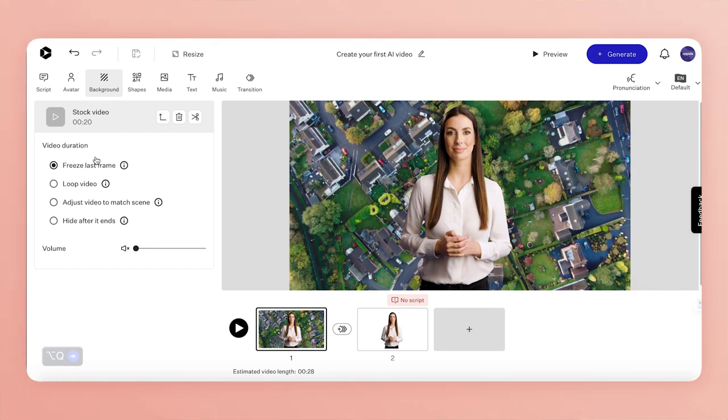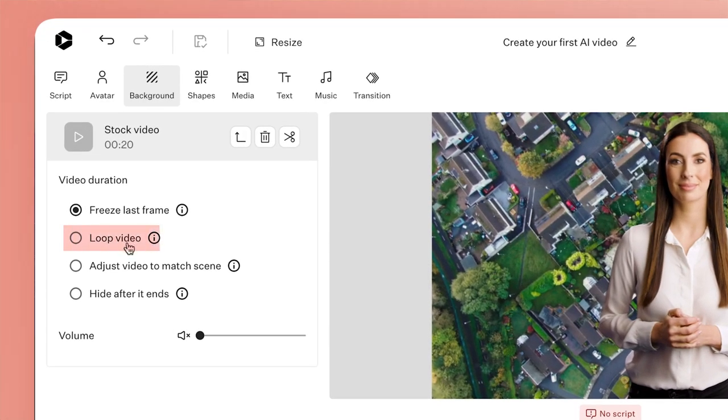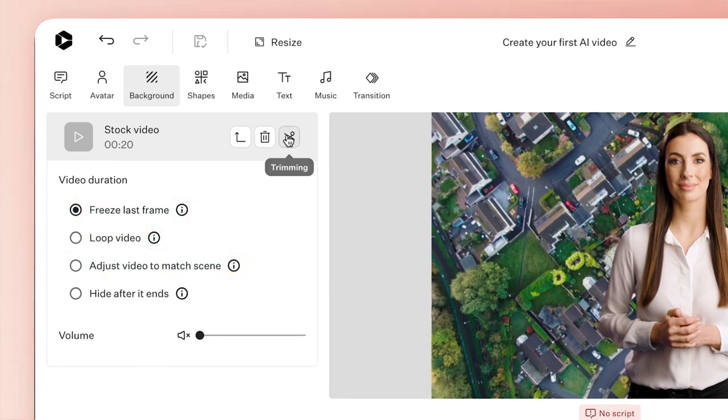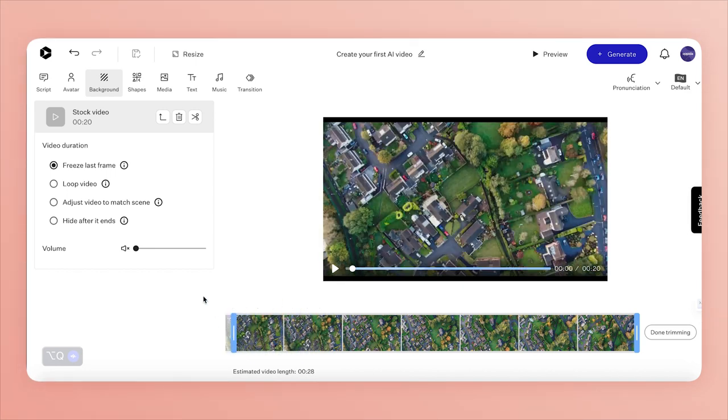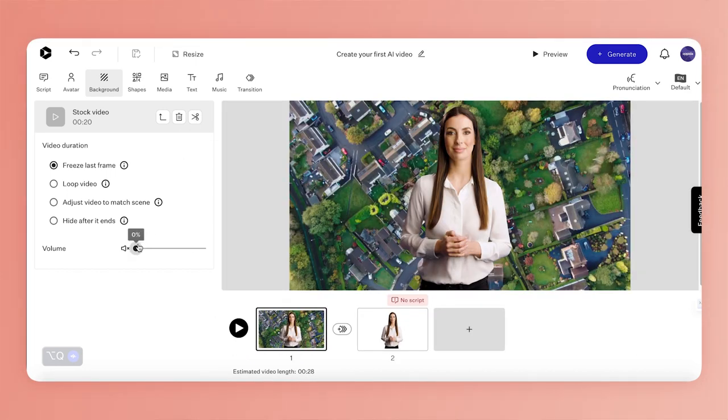For video backgrounds, Colossyan offers flexibility. Loop them, freeze the last frame, or adjust video length to match your scene. You can also trim videos for precision. If the video includes sound, you have control over the volume, ensuring clear audio and narration.